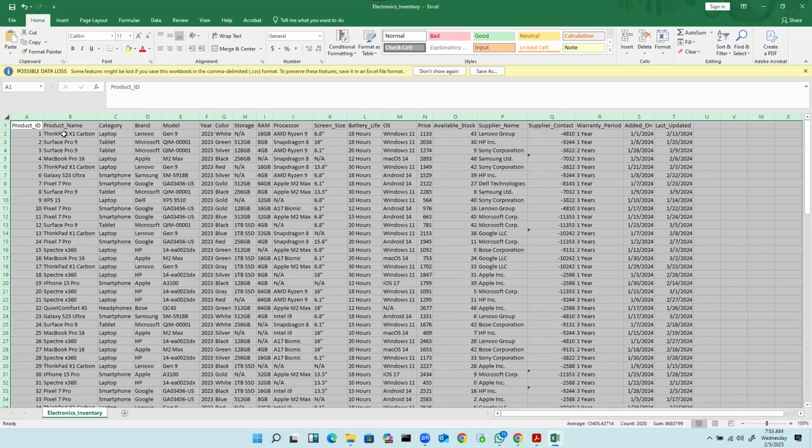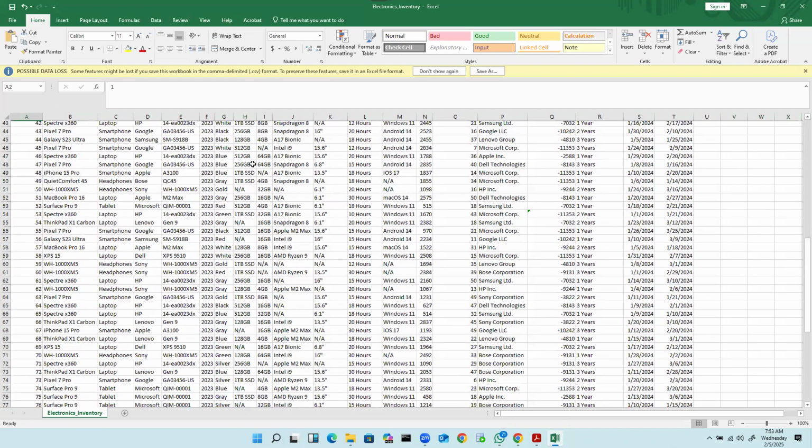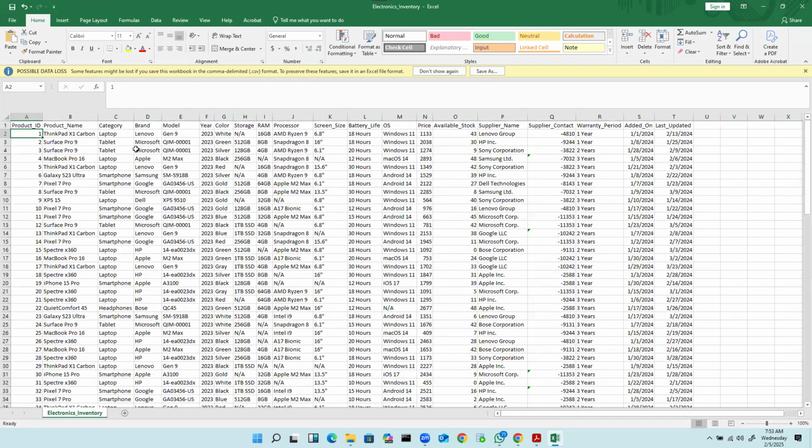I have an Excel file here, which is some electronics items inventory: product ID, product name, category, brand, and some other details. So I have this Excel sheet, and I want to create an application based on this to view the dashboards and for searching functionalities. Instead of using an Excel sheet, suppose we want to convert that to a web application or mobile application and share it across multiple users, so we can just use the Excel sheet to create the application.